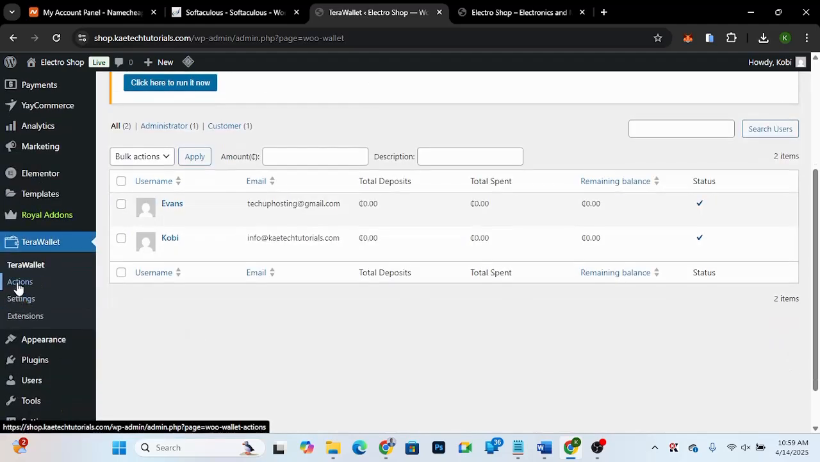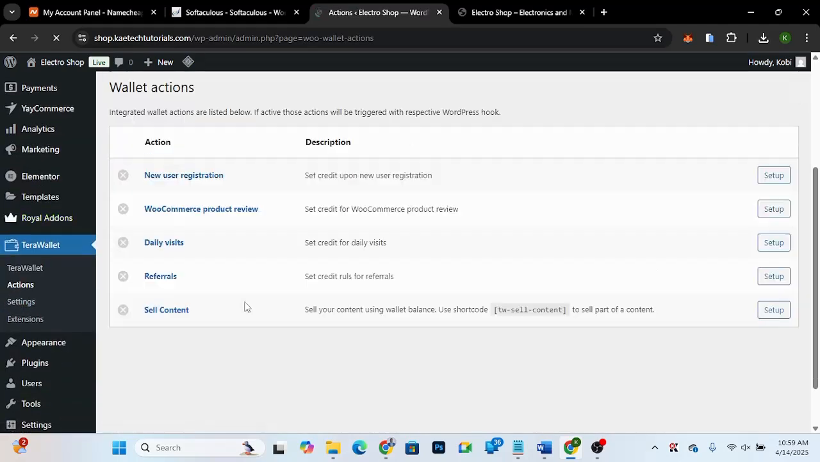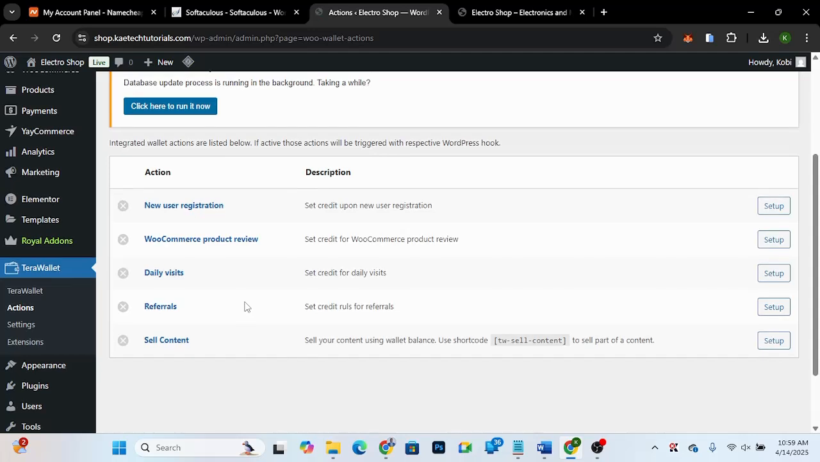Okay, and then if you go to actions also, you can see over here, integrated wallet actions are listed below. If active, those actions will be triggered with the respective WordPress hook. Okay, so new registration, so you set credit upon new registration, meaning that when somebody registers, you want to set some kind of money for them. Okay, you can do it over here.